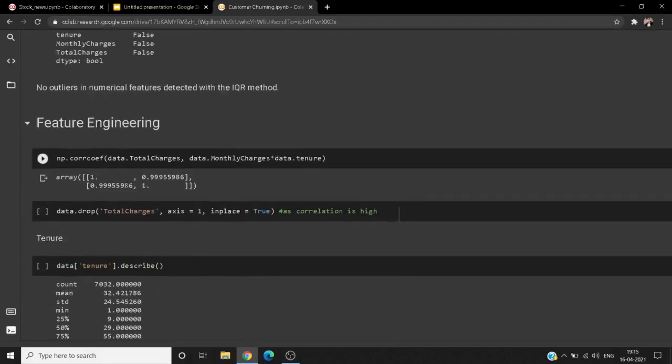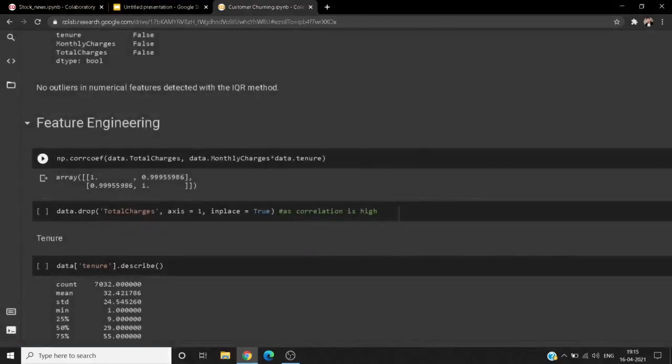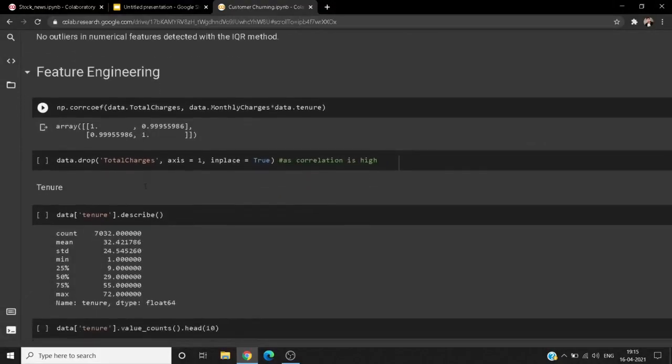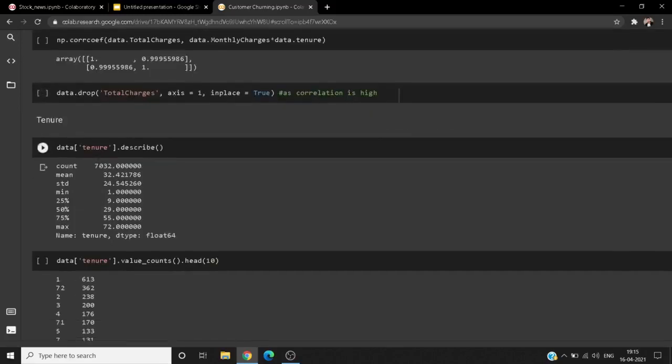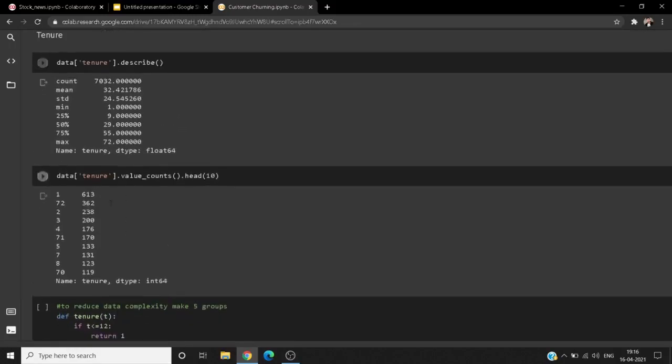So let's go to the feature engineering part. Here is the correlation plot. Then data.drop total charges, as the correlation is high with respect to monthly charges and tenure. So I drop the total charges column. Then the tenure graph, the distribution and the counts here.